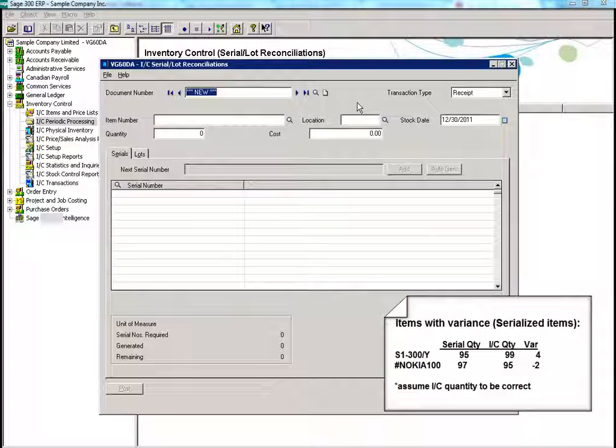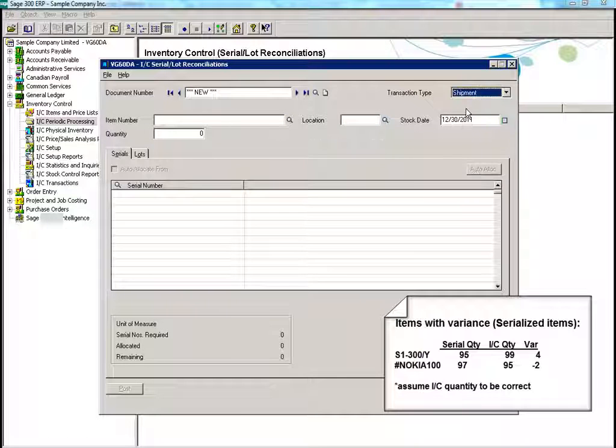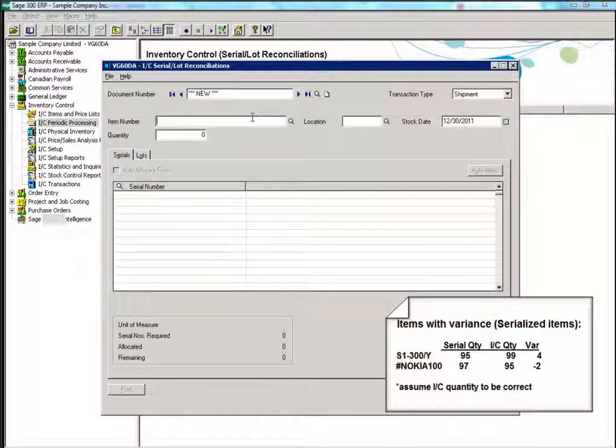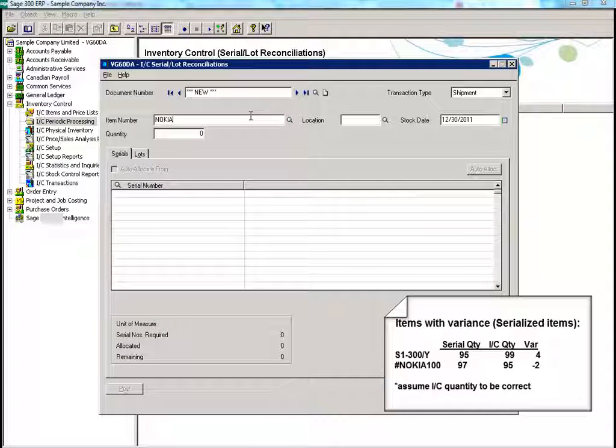Let's go ahead and do that. In this example, we need to do a shipment transaction type. The shipment transaction type enables us to take out the quantities that we need to adjust. Similar to the receipt transaction type, we enter the item number, Nokia 100, specify a location, a stock date, and the quantity, in this case 2.